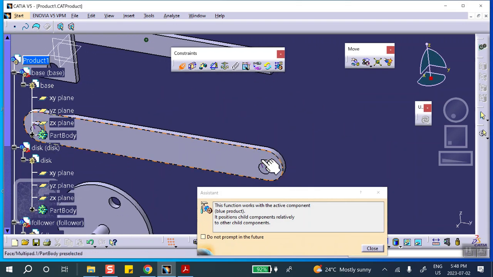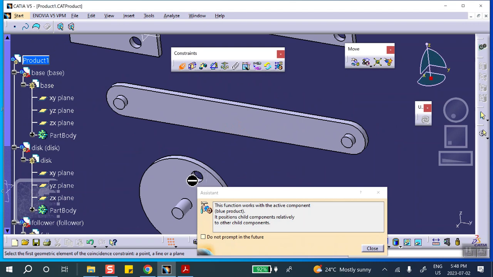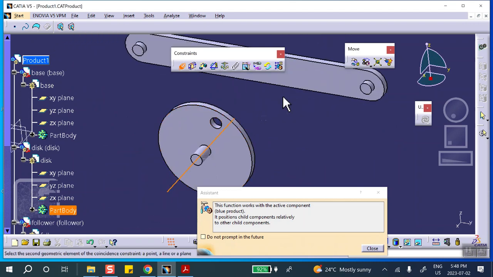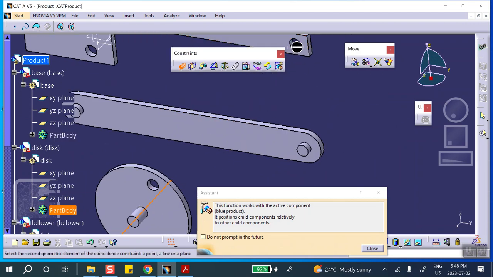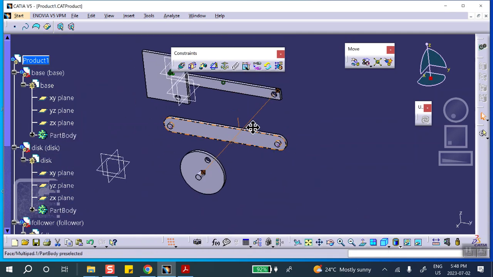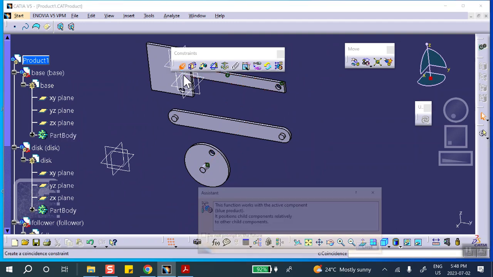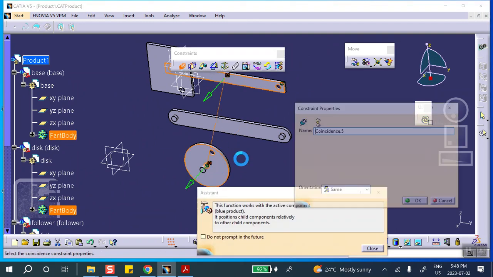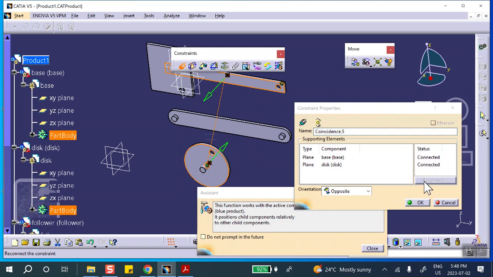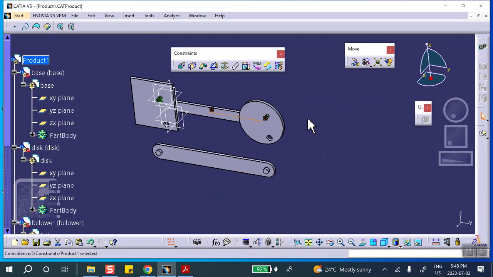Coincidence, we do exactly the same thing on this side. Between this hole, what is that? This hole and that hole. What I meant, this shaft and that hole. Coincidence between that face and this face. The arrows should point to each other so that when we update, it positions the correct way. Good, good. This is going to become another revolute joint.